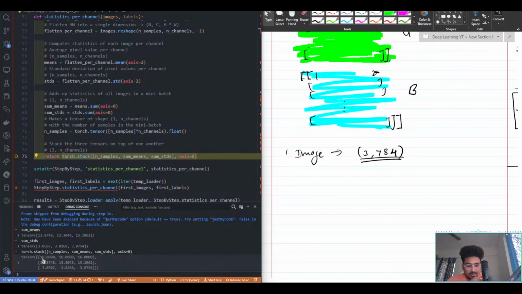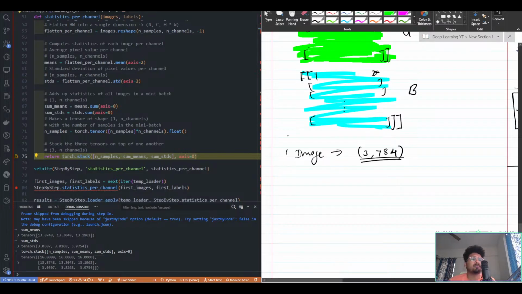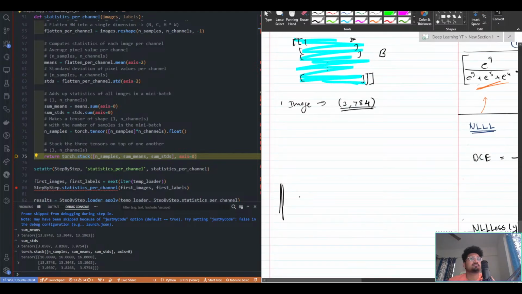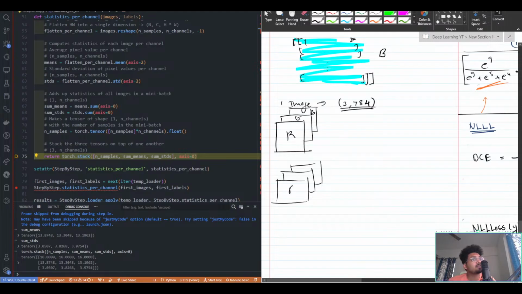There are 16 images, so there are 16 channels for red, 16 channels for green, and 16 channels for blue. Let's put it in words. You had this image, a 3D image, with R, G, and B. Then there are 16 of them, so the same thing goes around here: R, G, and B, so there are 16 of R, 16 of G, and 16 of B.